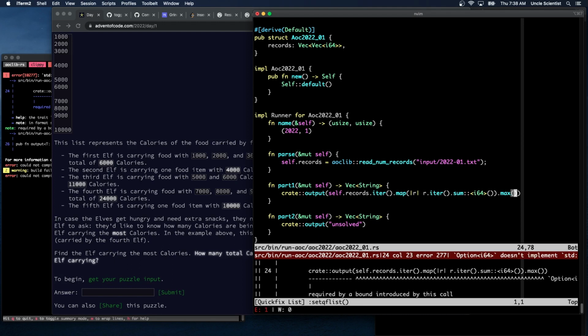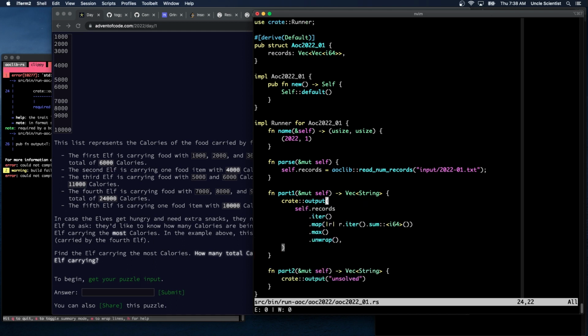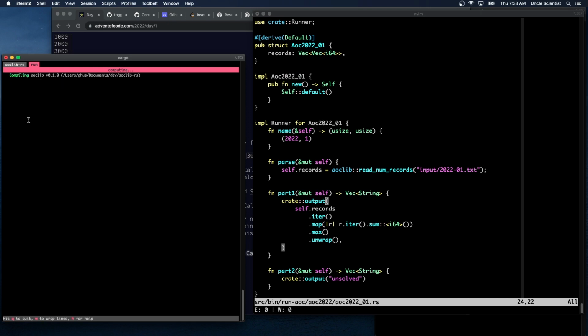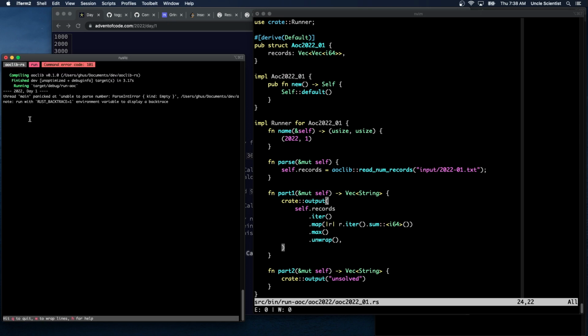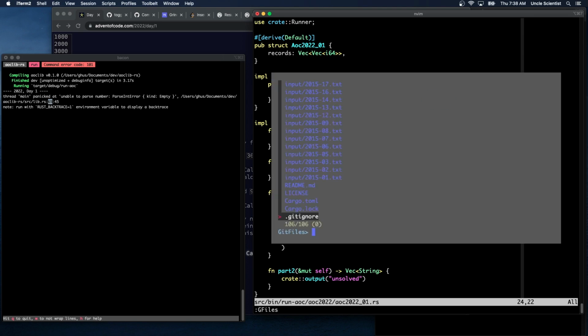Option. It's an option. Okay, so we have to unwrap. It built. Clippy likes it. Let's run it. And it panicked. Parse int error kind empty. Line 65. Okay, so we have to go back here.